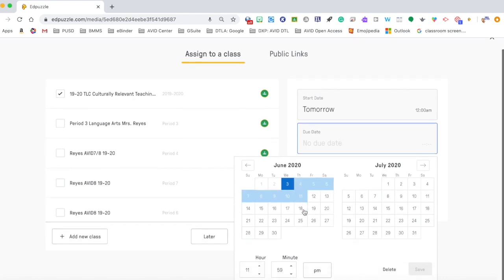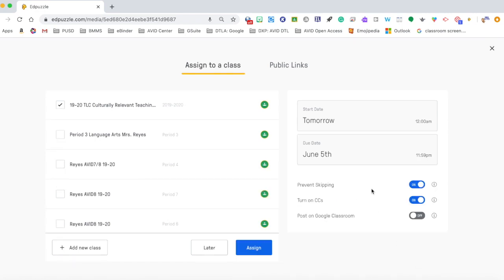You can have a due date, which is helpful. So maybe they have 2 days. You can have a time. You can toggle these on or off if you want to prevent skipping. If it's a review and you're fine if they skip ahead as long as they answer the questions correctly, that's fine. But for most of your videos, you do want them to watch it all at once.